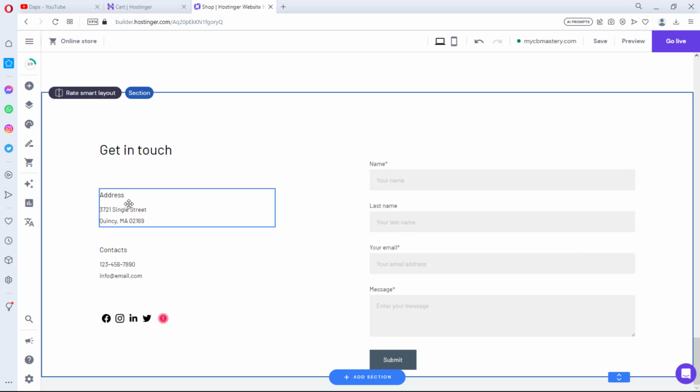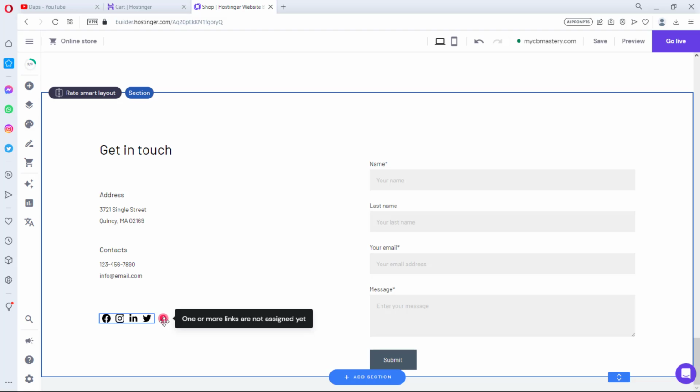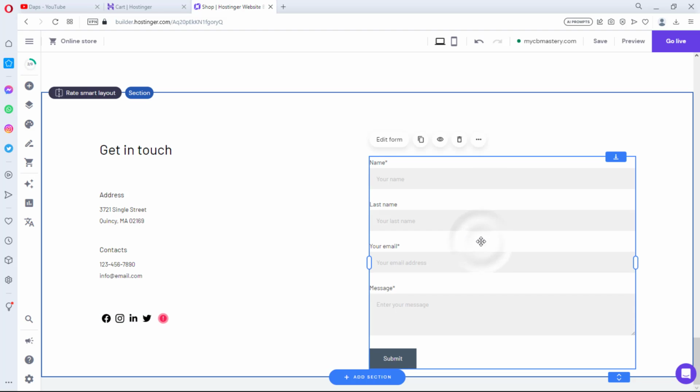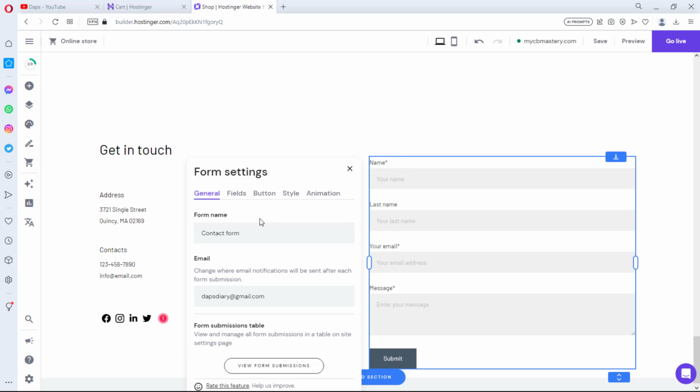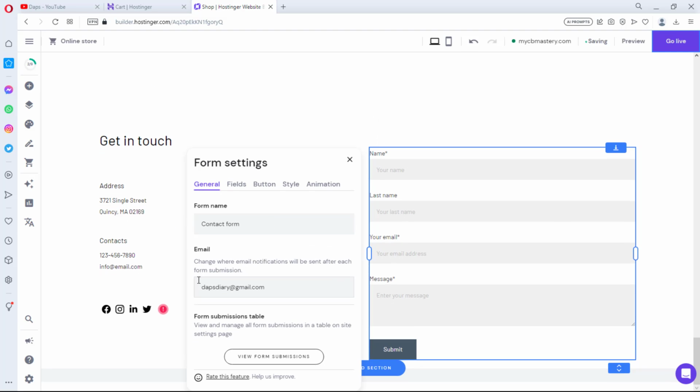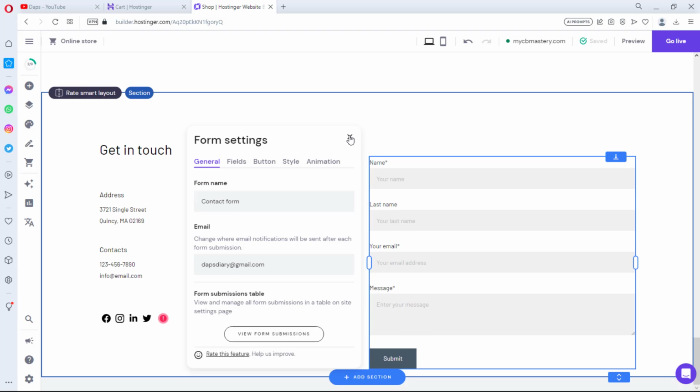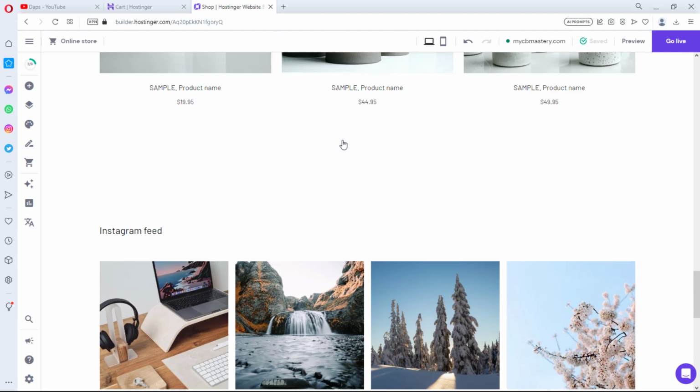So you need to change your details here, and then you need to also assign your Instagram details here. Super simple. And for your form as well, you can edit this form. You can see it's a contact form. You can see it will send this form to my email. You can change the email. You can view form submissions. You can change the field, the button, the style, the animation, and a number of things you can do. I really don't want to waste time trying to do all these things, but you get the idea. This is literally super simple.